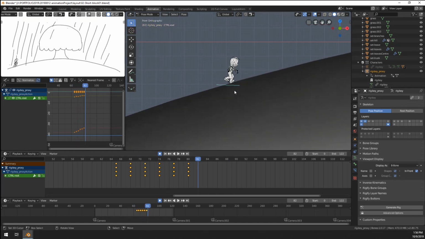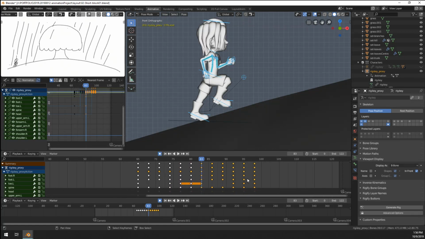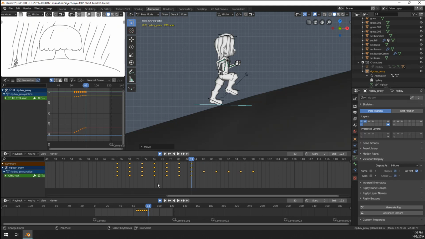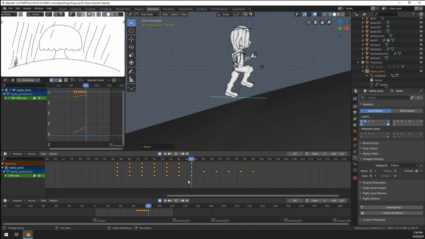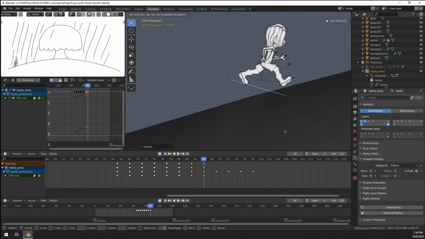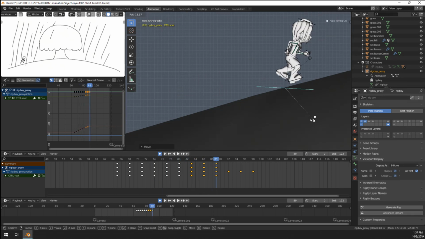Okay, so what we can do now is select all our keyframes here, and go through, just duplicate them. And the only thing we need to adjust here is kind of the position here. Goes back to the floor. There we go.